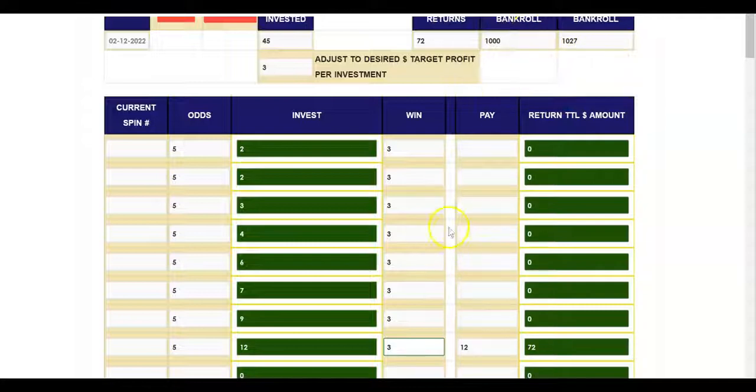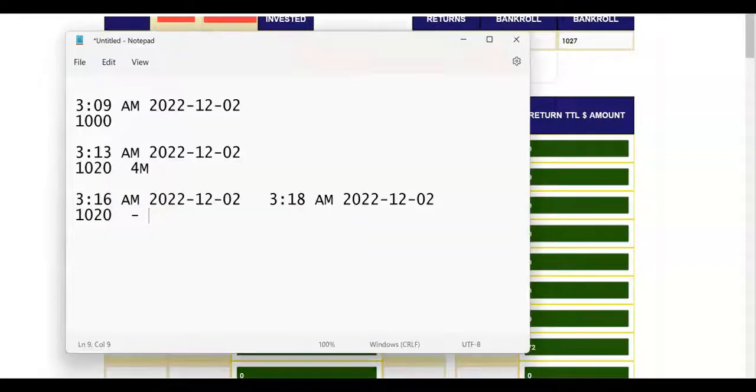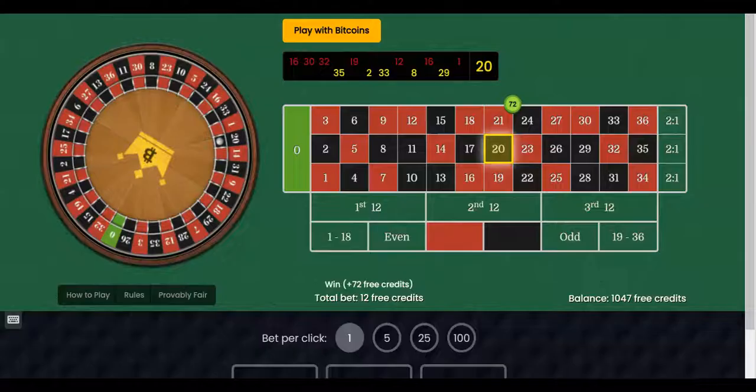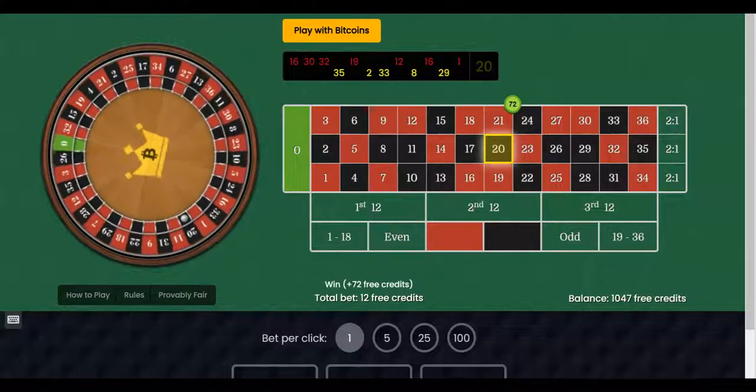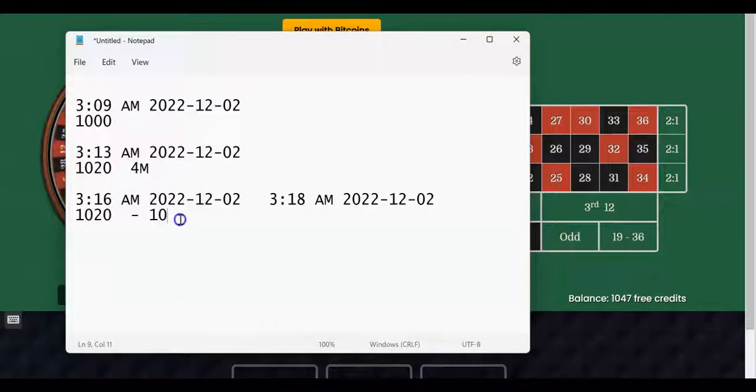Or I'm sorry, I actually re-put this thing back to 1,000. It should be 1020. And the only reason this is showing that is because I put 1,000 here, right? But look at this, 1020. And what is our bankroll? Let's take a look. 1047. Interesting. There you go. I've made a profit of $27 in 2 minutes, folks.